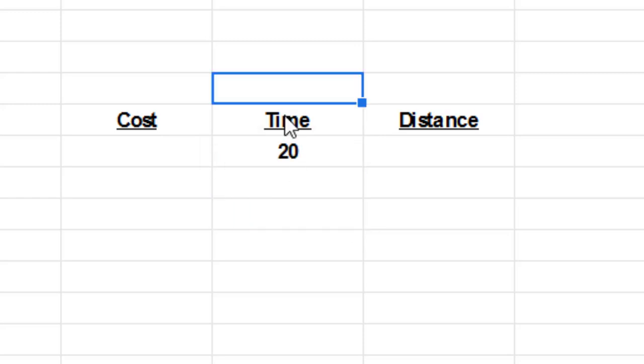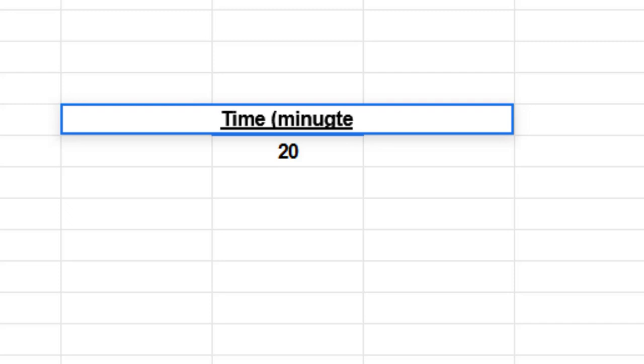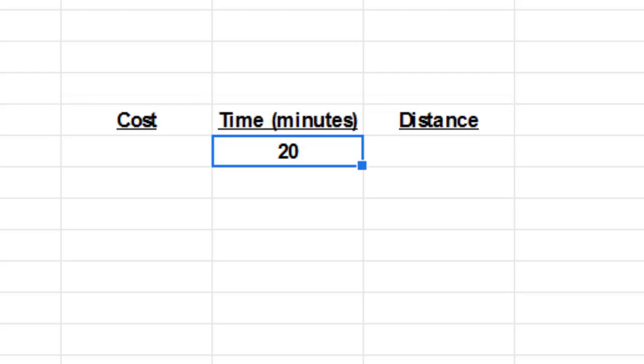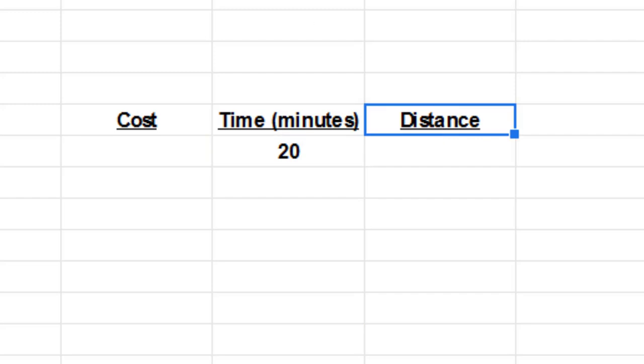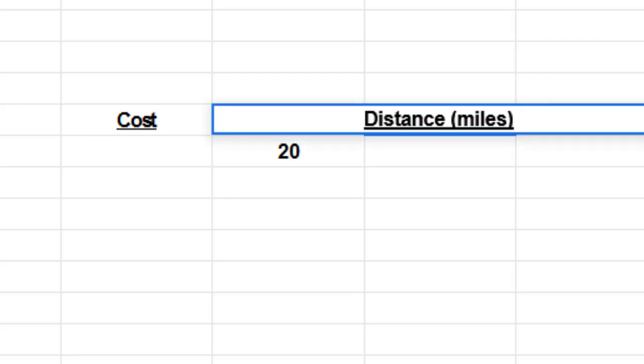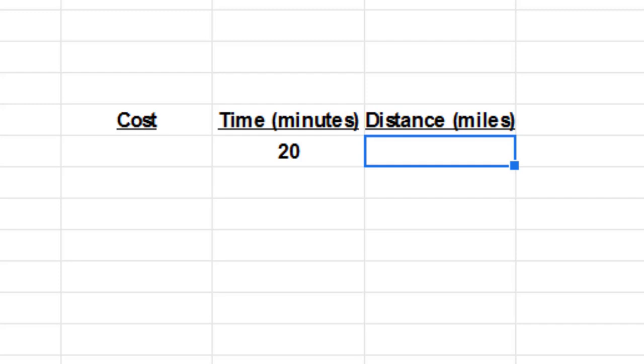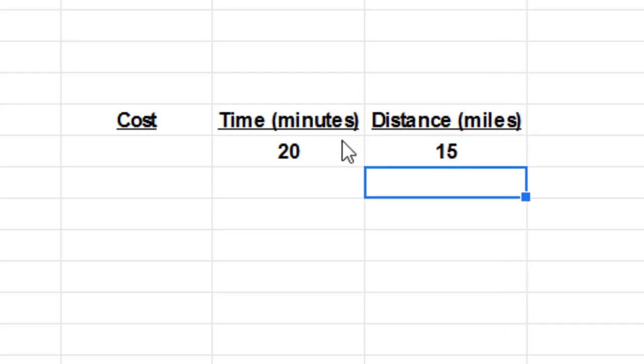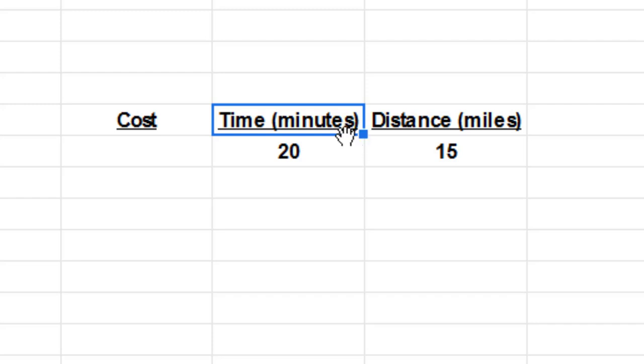And you know what I'm going to do also? I'm going to put time and then just minutes up here. That way, if I'm reading my spreadsheet later, I know that my time better be in minutes and not in hours. And distance, same thing. We're going to put distance in miles, which doesn't seem like a big deal. But if you've got a super long trip, you want to make sure that you don't put it in hours, like it's an hour and a half or something like that.